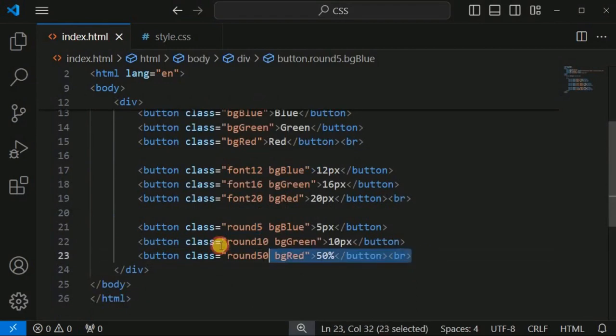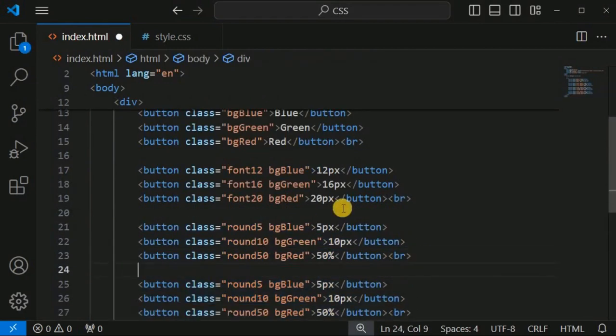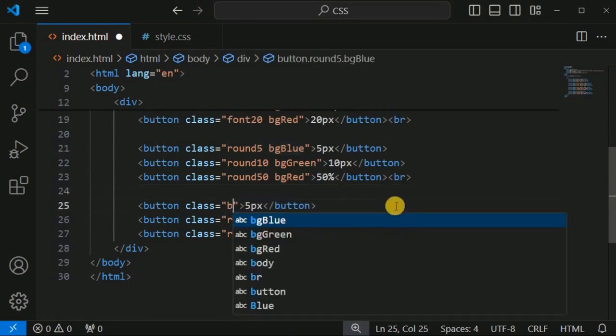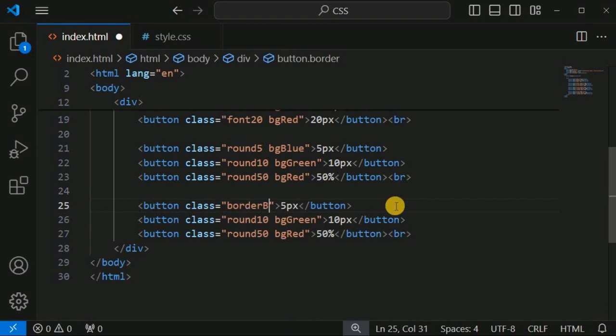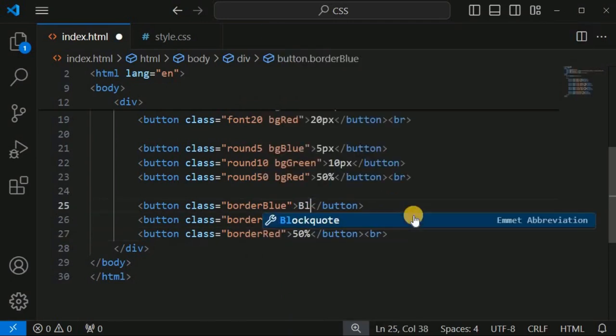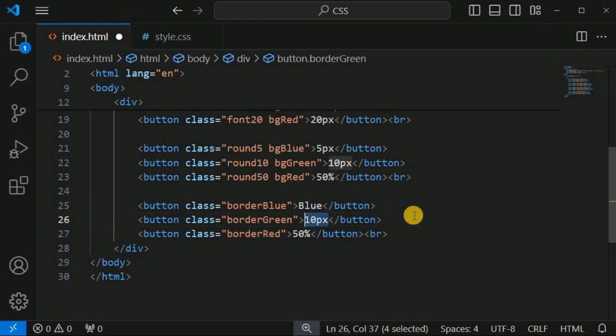So what we will do is simply copy these lines of code over here once again, and then we will remove the class names from all these buttons. So we will set the border as blue over here, and then we will set the border as green for the second button. So let me quickly set the border green class name, and then the last button will have the border red class name, and then we will set the text as blue, green and red respectively.